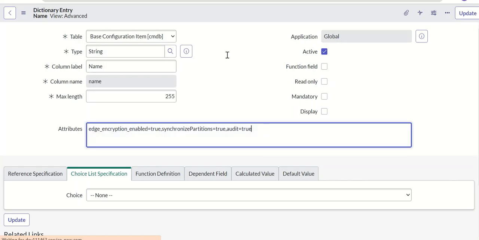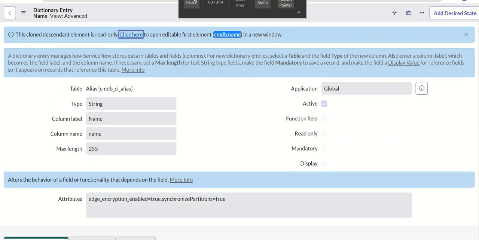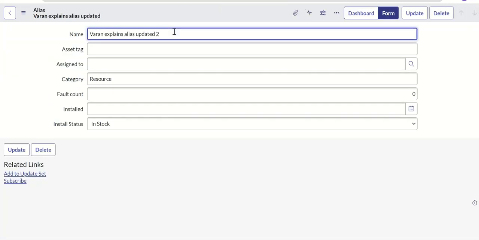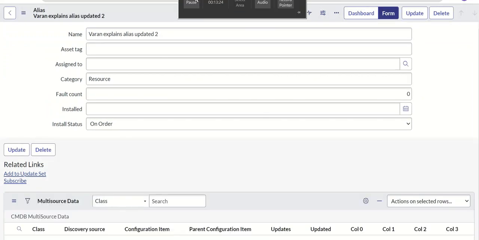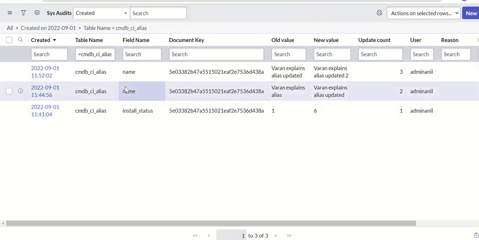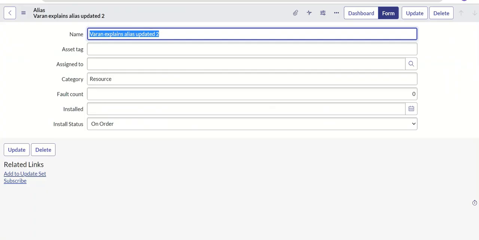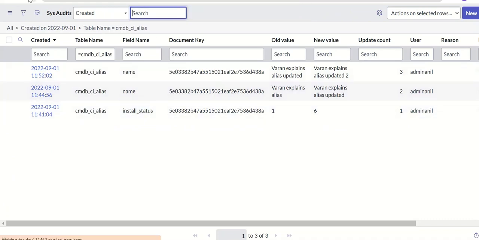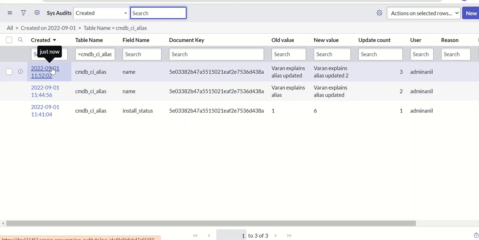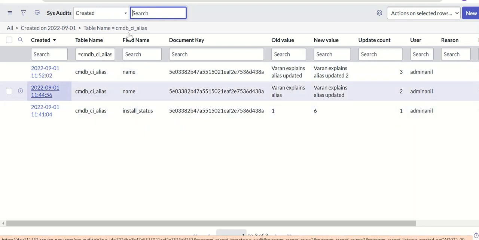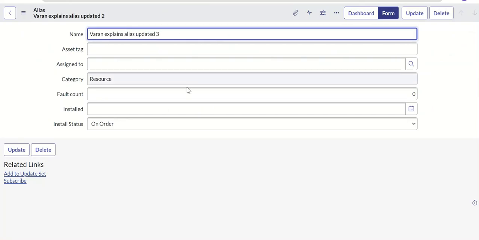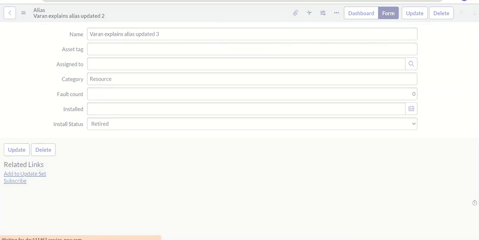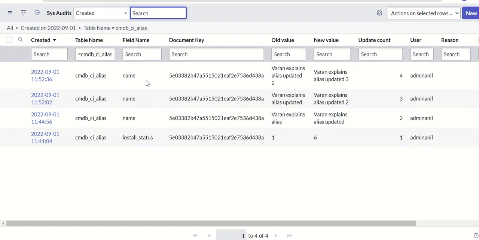So now we have added it here. Now we can check how this is working. Now we'll make an update to this. We'll change the name and also we'll change the install status. We'll do both and we'll see how the audit works. Now if you see here, once I save this record, it is not auditing install status anymore, right? If I refresh it, I am only seeing that name is being audited, but the install status is not being audited. So let's make an update again to the name. Let's make it as 3 and retired and save it. I will come back here, we'll refresh it. So we'll see that only name is being audited and no other fields are being audited.